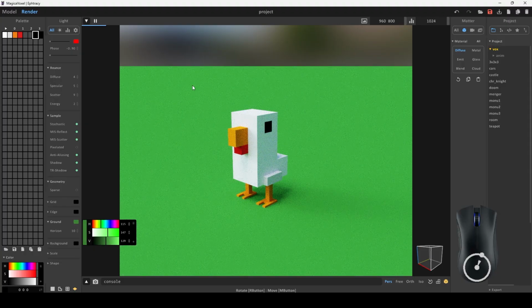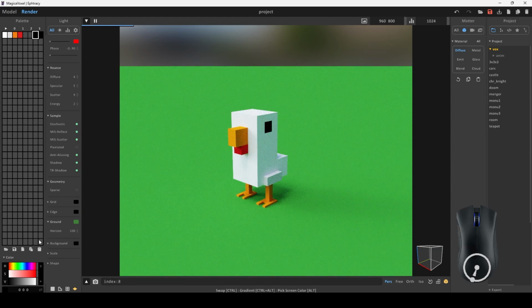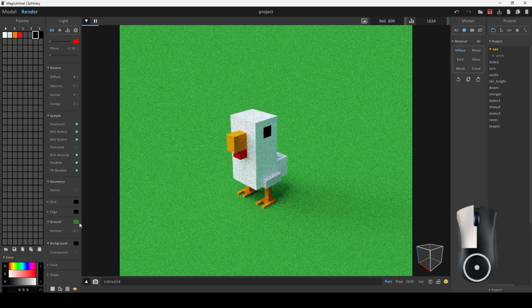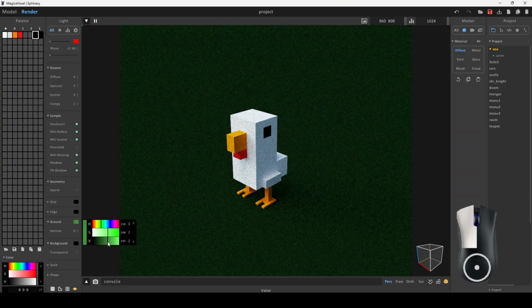So I think that's quite a nice color for the background for this chicken here. And then you can change the horizon. How far out does this go? It doesn't need to be very far for me because it's a very small scene. And then the background, this is obviously going to be your background, but this is also dependent on the framing of your scene. So this is obviously going to be quite dark.